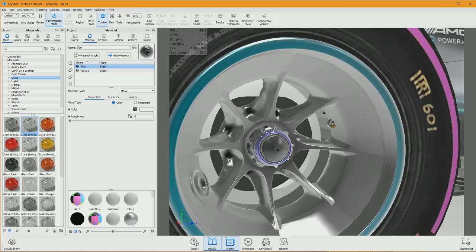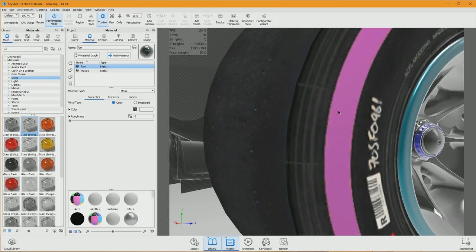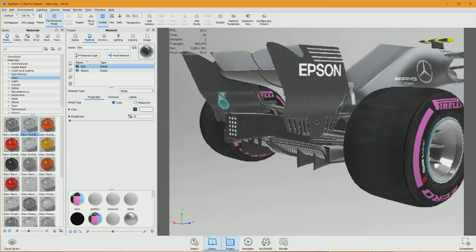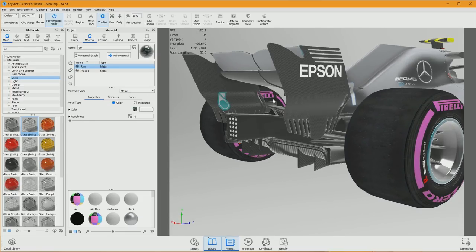But I'd have preferred an anodized, almost metallic kind of finish to it, just so the metal pops out of the wheel rather than it being flat. Because that's where you lose a lot of realism in renders, is things like wheels, where the eye's drawn to the wheels.